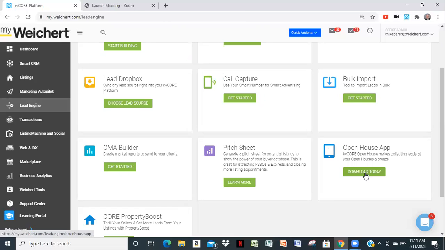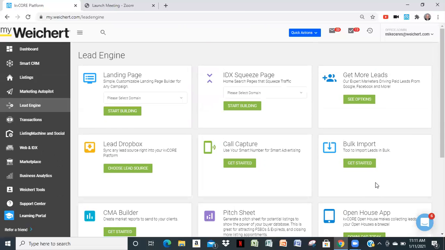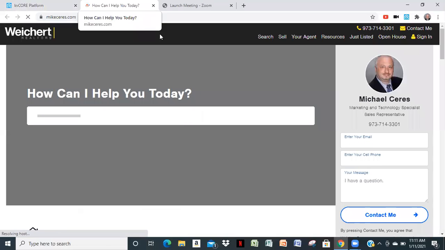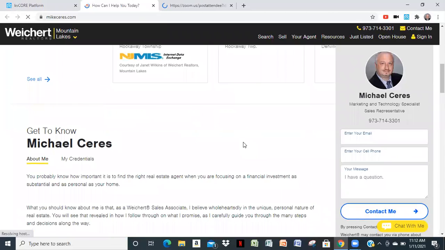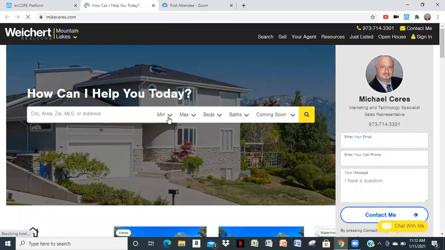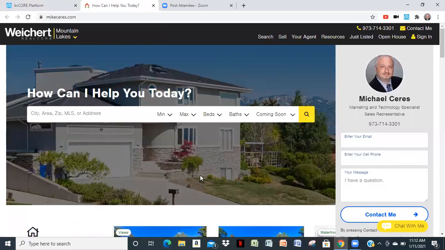So those are ways to generate leads, and basically all of these leads get pushed to your website. Everybody who has a My Weichert platform has a website, and this is where you capture leads as well. You can generate leads by having people go on your website and look up properties. So you could just promote your website, and if they decide to ask you a question, right here, they put in their information and you've just captured the lead.